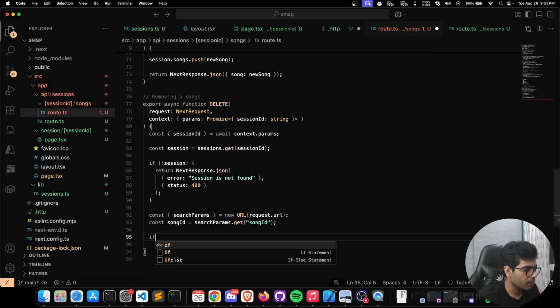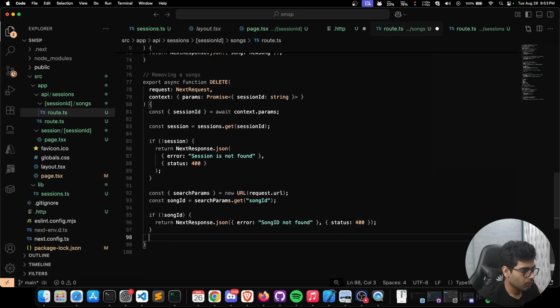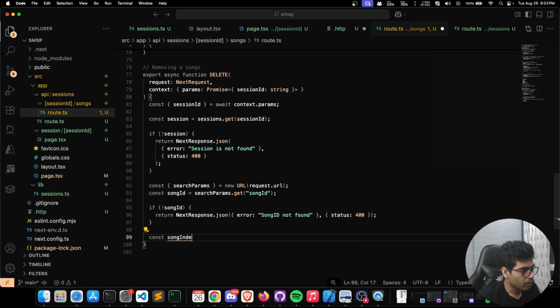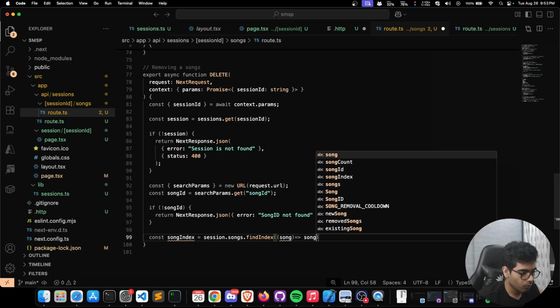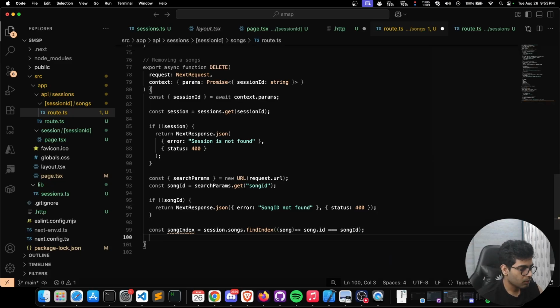Now, once we get the song ID, we just need to check if song ID is not there, then we would return the NextResponse.json, and again the same thing, error, song ID not found, and then status is gonna be 400, right? Then const songIndex, because we want to find this particular song index from session.songs.findIndex, and then song where song.id equals songId. So this will give us the song index.